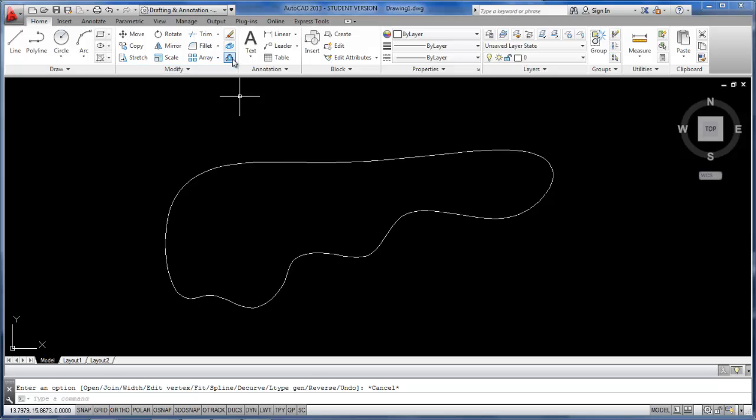And it's this icon right up here that is offset. This time I'm going to click the icon. And then if you read down here, it says offset: specify offset distance, through, erase, layer. Through is the default. I'm actually going to enter a quantity of 2.